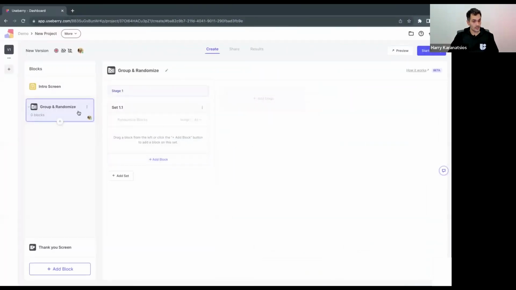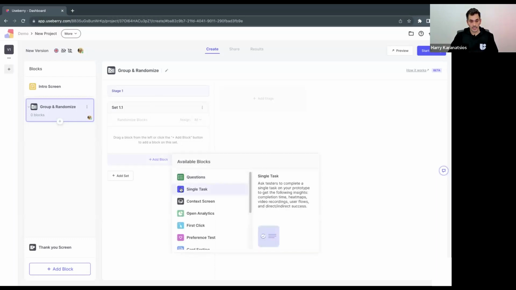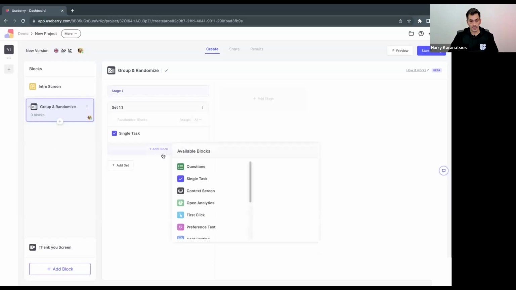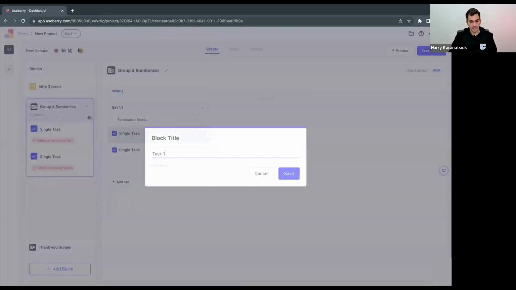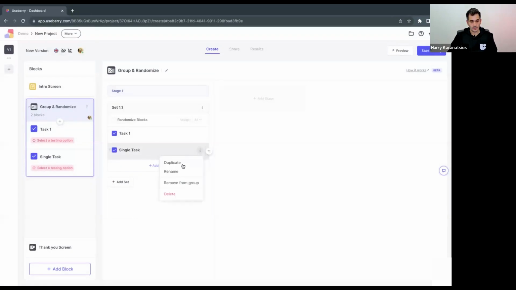We already have a group and randomize block, and within that block we have the first stage with one set. In this set, we will add two tasks, all right? So let's go ahead and add two single tasks for this example and just rename these tasks. So the first task will be task 1, while the second task will be task 2.